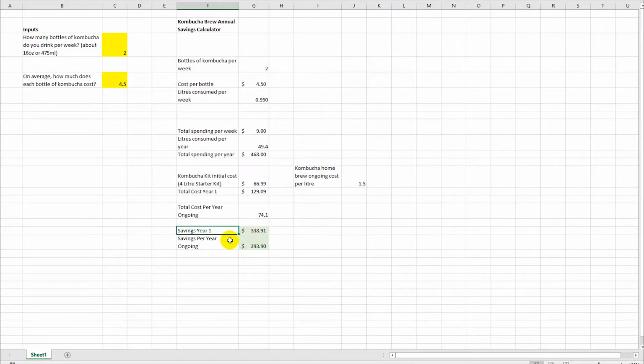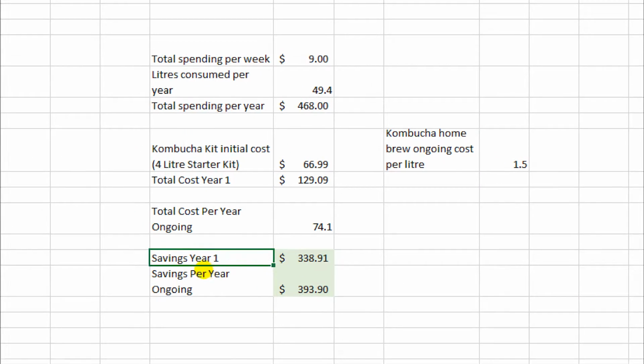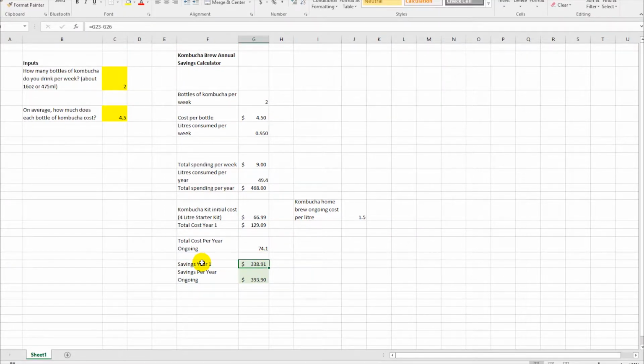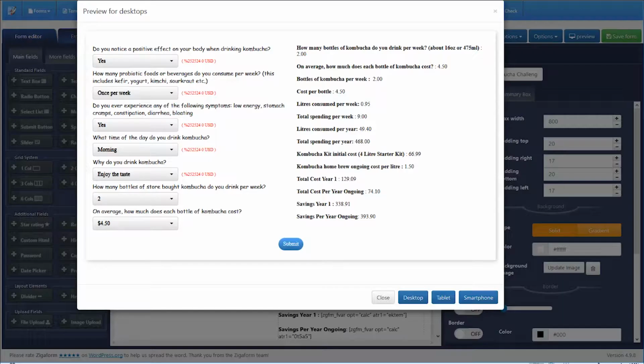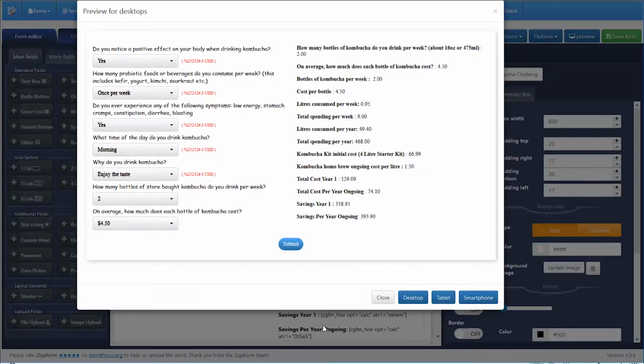Look at this. Saving year 1, the result is 338.91, and look at this, it's the same. So now it's fine. And the second, saving per year ongoing, is 393.90. Done. So the calculation is fine, everything is working as desired.